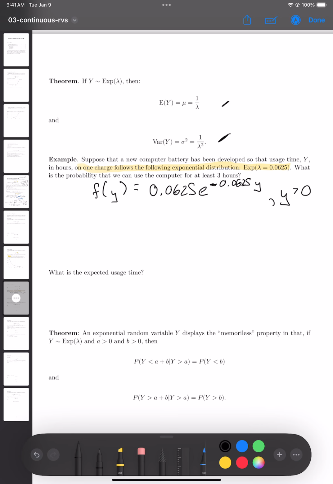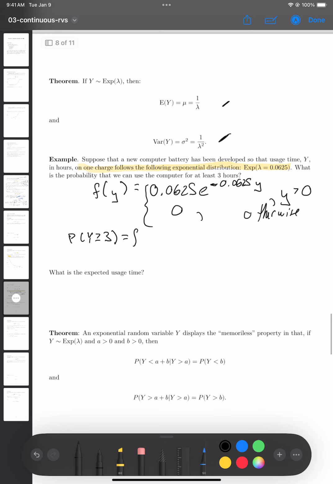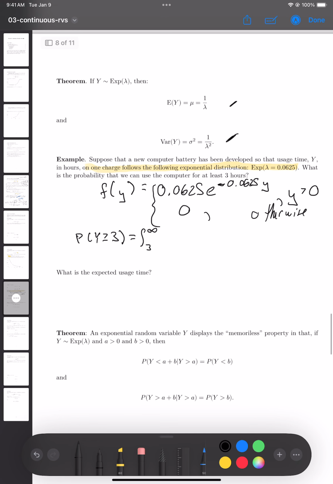We could either keep it like this and be a little bit lazy and assume that the reader understands that it's 0 if y is less than or equal to 0, or we could put in the explicit 0 otherwise statement, which I'll do here just to do it. Then we are prompted to find the probability that y is greater than or equal to 3. That can be found just by setting up this integral from 3 to infinity and putting in the density function that I wrote a few seconds ago.